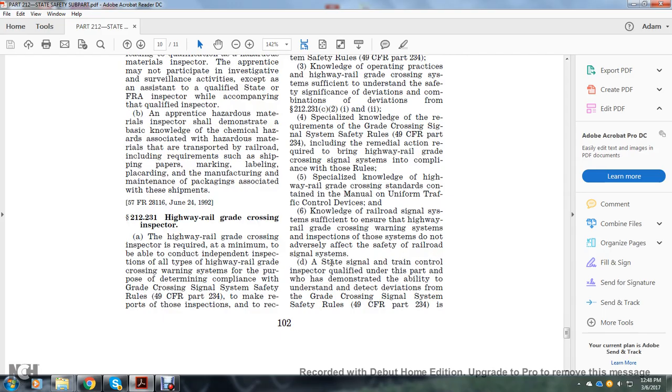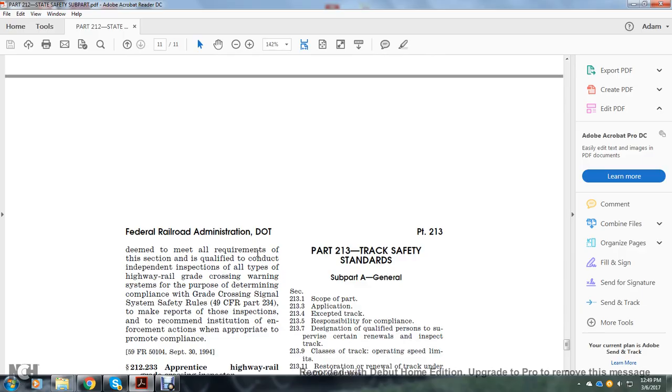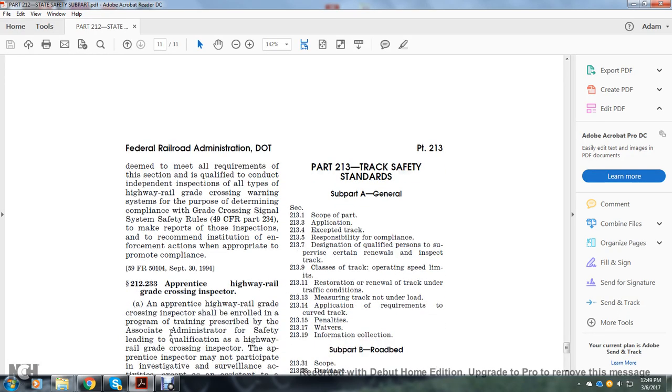D. A state signal and train control inspector qualified under this part will demonstrate the ability to understand and detect deviations from the grade crossing signal system safety rules of Title 49 CFR Part 234 and meet all the requirements of this section, qualified to conduct an independent inspection of all types of highway grade crossing warning systems for the purpose of determining compliance with the grade crossing signal system safety rules, Title 49 CFR Part 234, to make reports of these inspections, and to recommend institution of enforcement action appropriate to promote compliance.